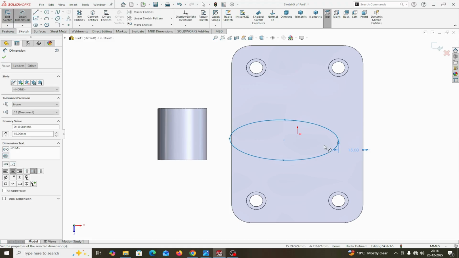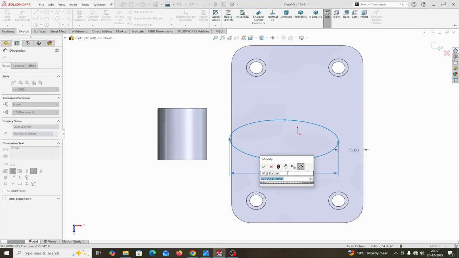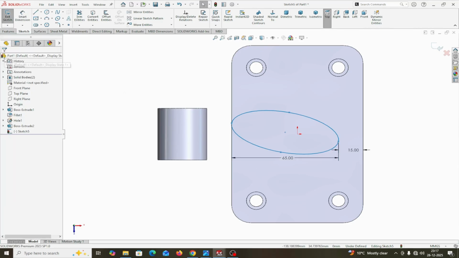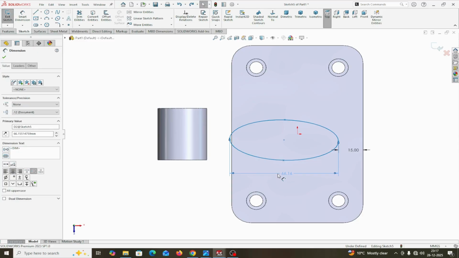Okay, and this one 15, and this dimension and this dimension, end to end, the major axis, I am taking 65 mm. Okay, first you take the, okay, delete it.